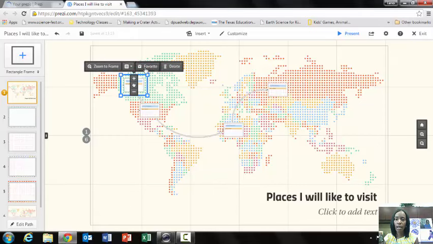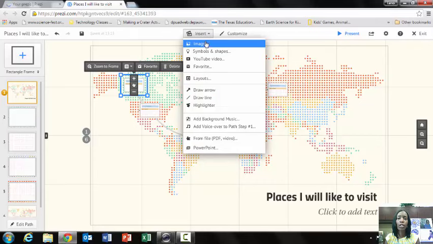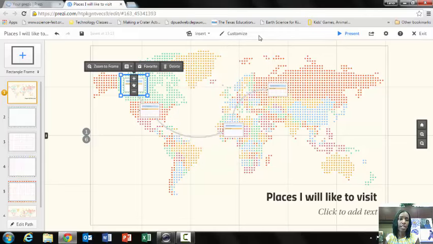Now here you see the toolbars. You have the option of zoom to frame, favorites, and delete. The first thing I'm going to show you is how to change your frame. You have several options to make brackets, circles, a rectangle, or an invisible frame. The other options you have when creating your slides is clicking on the Insert tab, and you can click on Image to insert pictures, symbols and shapes, inserting a YouTube video URL, and also adding different shapes and highlighting and adding music as well. Another option that you have is clicking on the Customize tab to change your theme.